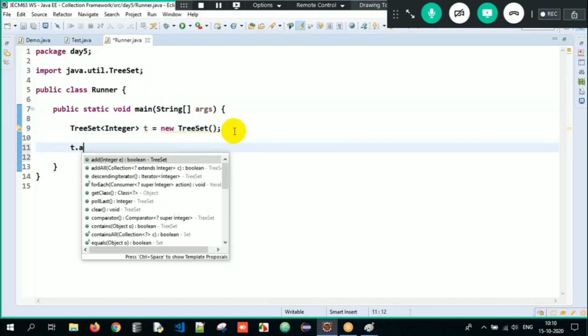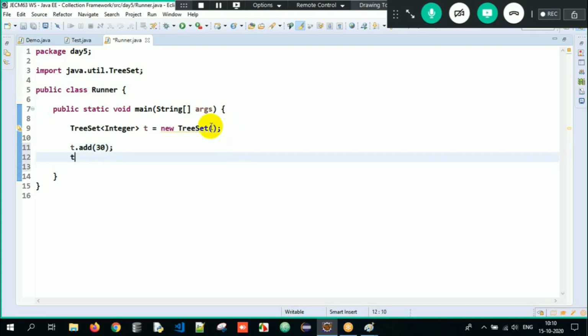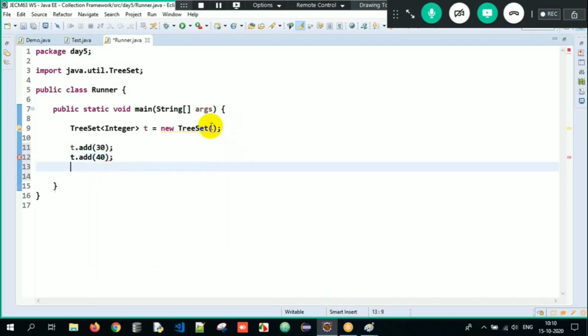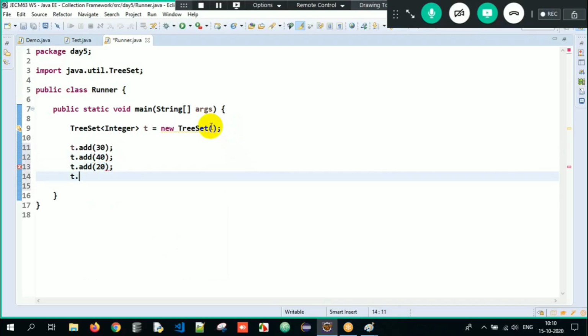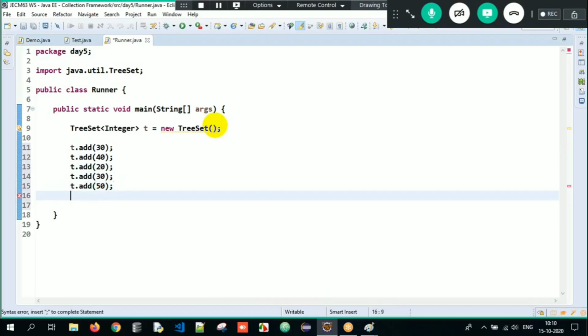So I'll write t.add(40), then t.add(30), t.add(40) again, t.add(20), t.add(30), t.add(50), and t.add(10) here.